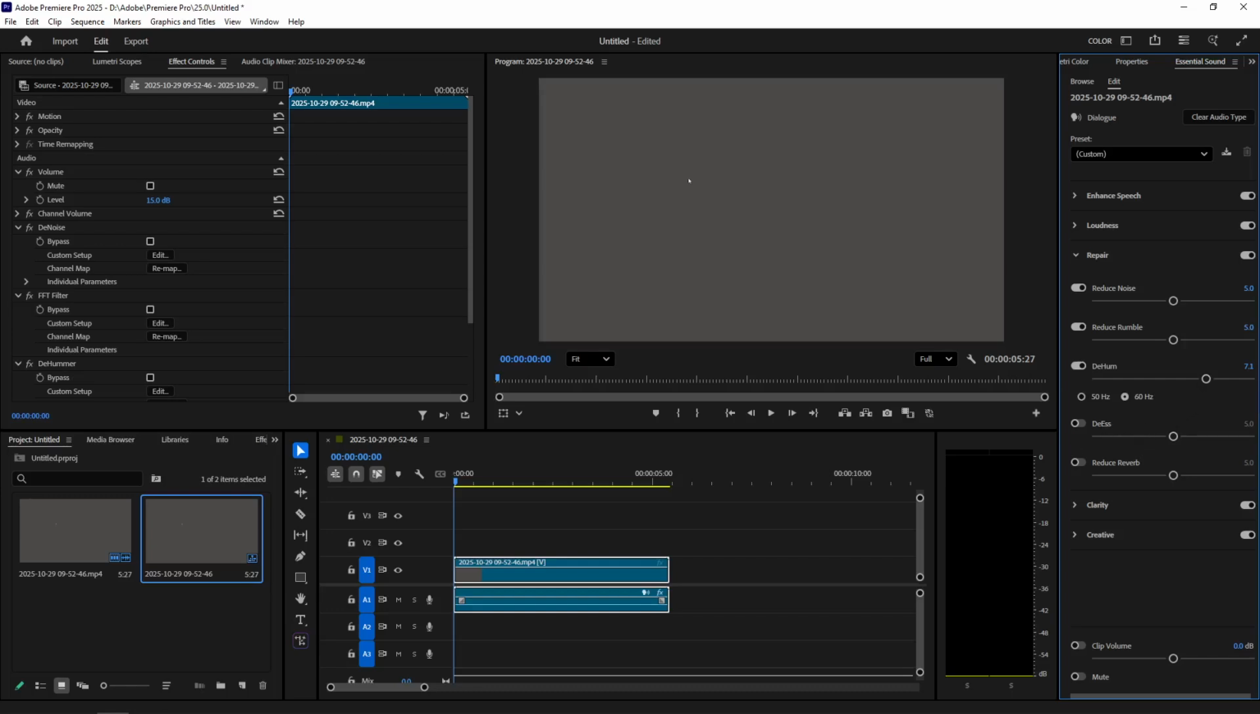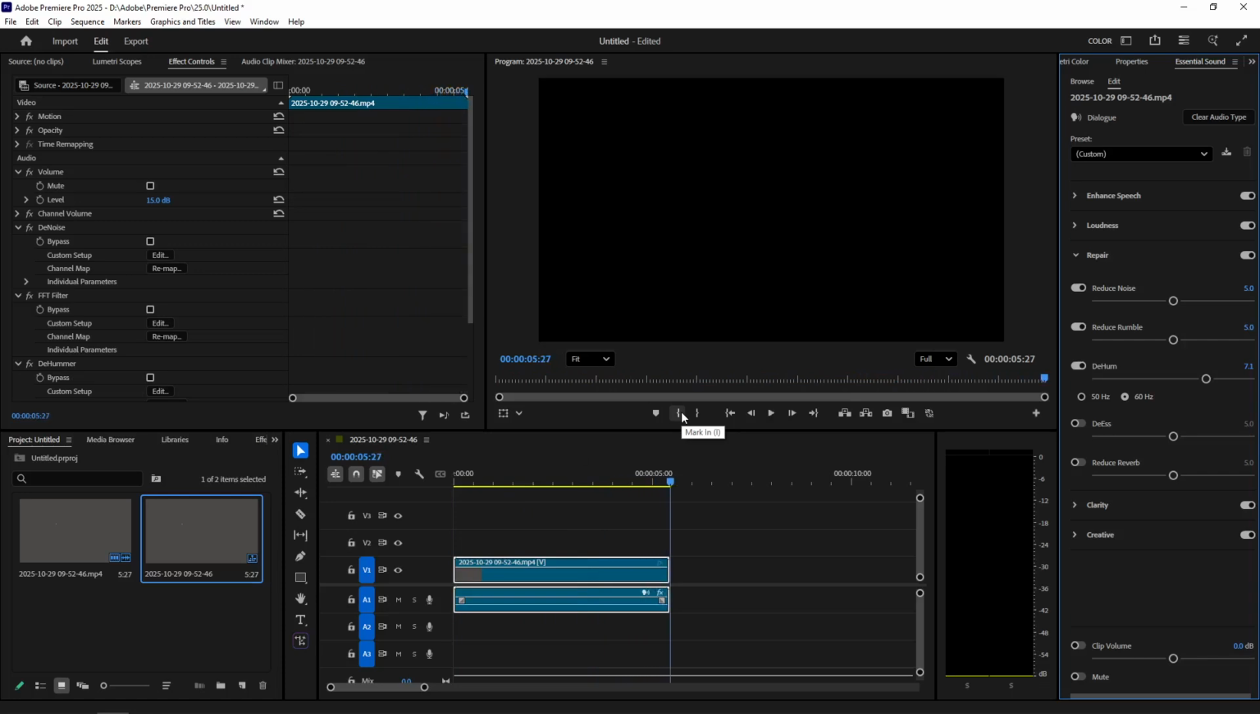Listen keenly to ensure the background noise diminishes without making the voice sound unnatural or distorted. It's like balancing a fine wine, not too much, not too little. Finding that sweet spot may take some experimentation, as excessive noise reduction can lead to a hollow or warped sound in the voice. There you have it.